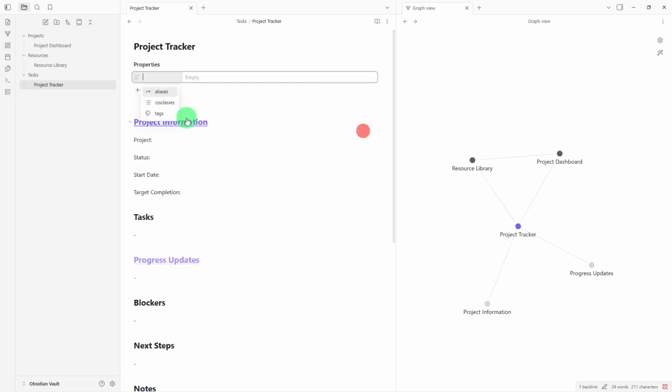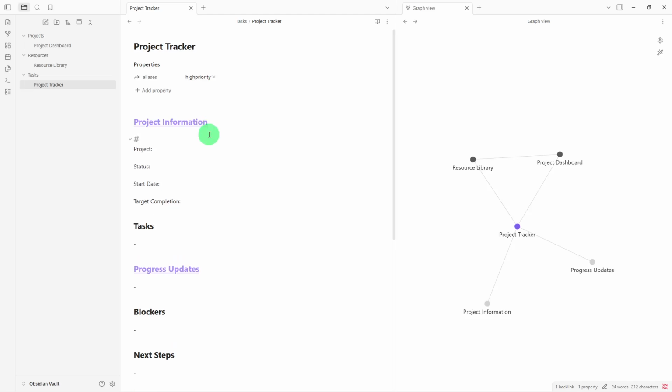Open any project note, click the three dots and turn on properties. Add a text property for project, a select property for status with options like planning, active, on hold, completed, and archived, and date properties for start date and due date. I also add a priority select with high, medium, low. This tiny bit of metadata means you can use Dataview later if you want, but even without it, the File Explorer sorts nicely when you name files with dates.